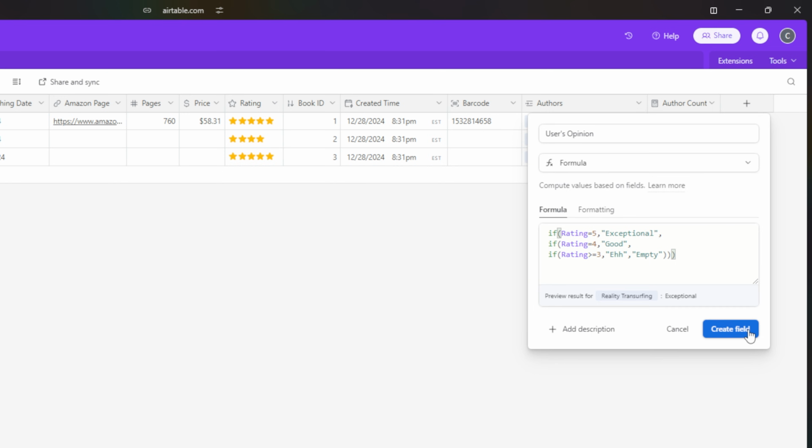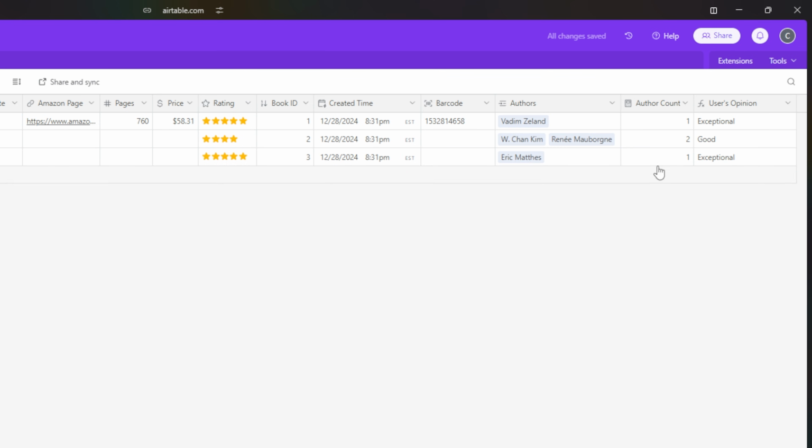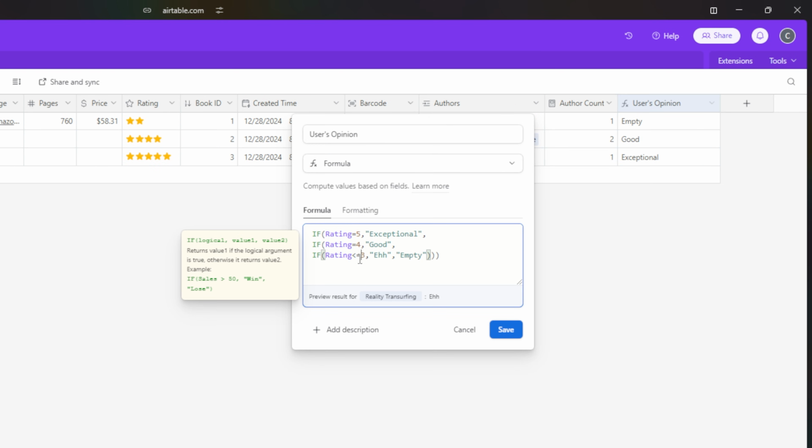So now I'll hit create field. And as you can see, we have exceptional, good, exceptional. And if I change this to say a 3-star, it should change it. And it looks like my issue was that I didn't have the less than or equal to set up right. There was a space in there or something. So I just changed that around. I went over to the documentation on the Learn More and I saw exactly how they had it written.